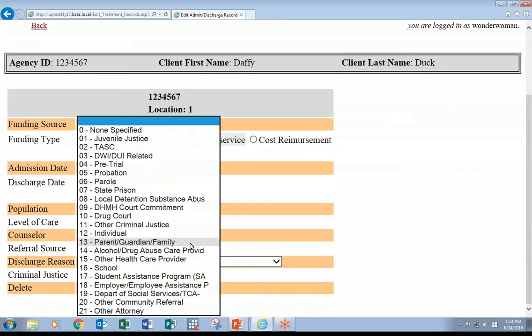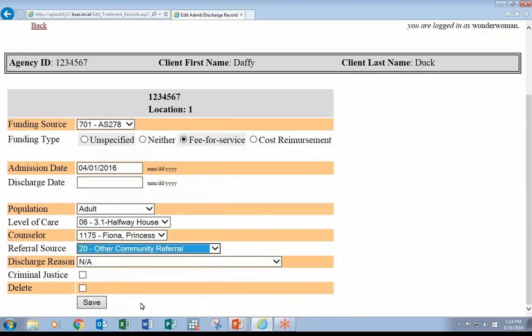And clicking a referral source, there's multiple. Please go through them carefully and make sure you have one selected. For my case, I'm just going to have other community referral. And then there's a discharge reason. We do not need this at this time because we are not discharging this client. If this consumer is coming from criminal justice, you will need to click this right here. Again, with the same deleting concept, if you click delete, the person will be deleted, however, it's still in UP. Okay, great. So we're just going to go ahead and click save.